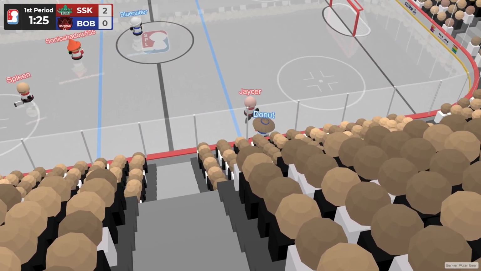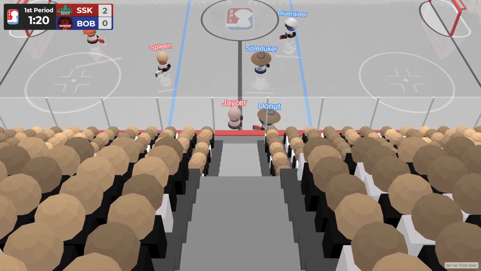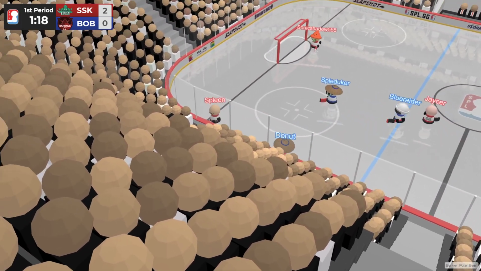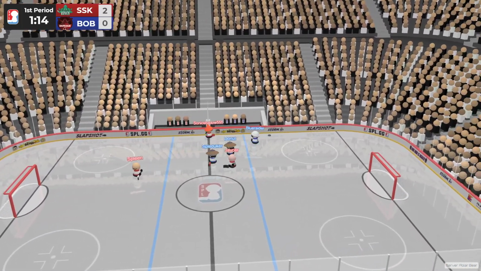On the boards, Donut gets around Jacer, bouncing off boards, but Spleen is there to send it away. Donut and Jacer fighting. Donut gives it down into the Seattle zone. Spleen sending it over to Sonic Shadow.